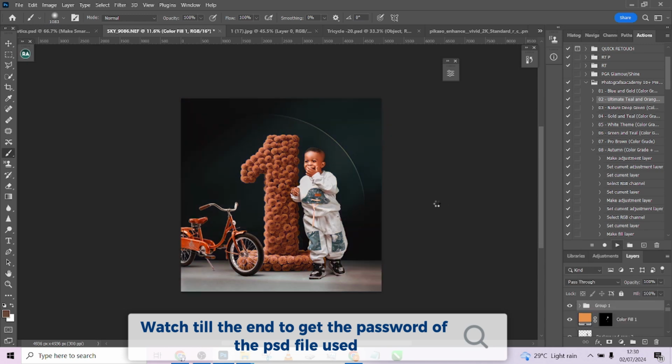So just locate it. Okay, so let's try this blue and gold, ultimate teal and orange. Let's see what teal and orange will give to us. Amazing, amazing. So this is before, this is after. Isn't this beautiful? Isn't this beautiful? Okay, see what we're going to be doing.